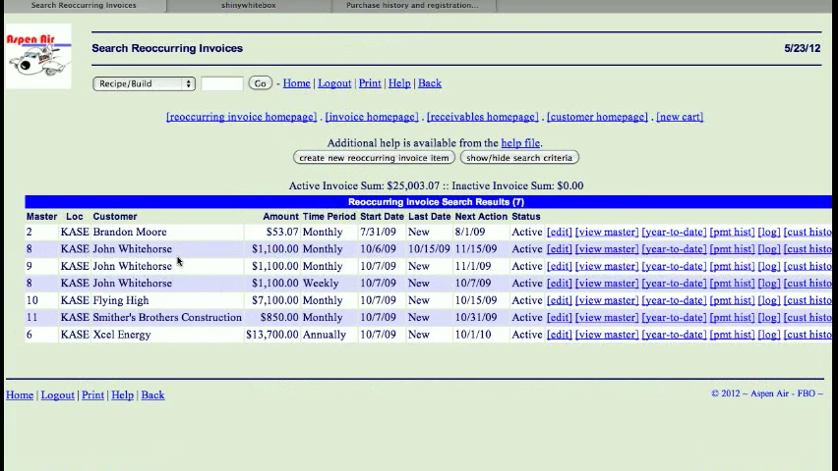And for each one of these invoices, you have the ability to edit the invoice. You also have the ability to view a master, and you can look at year to date, which gives you all of the activity for that year. And you can look at payment history, which gives you the entire payment history of that client.